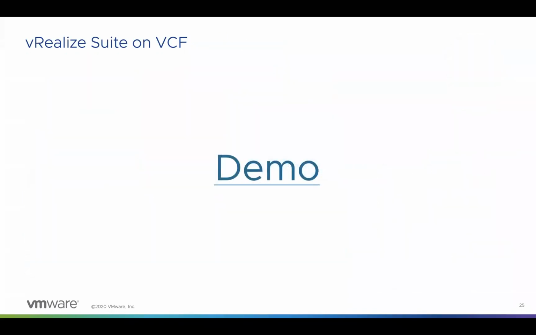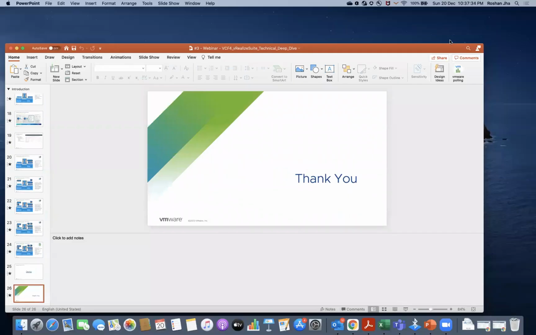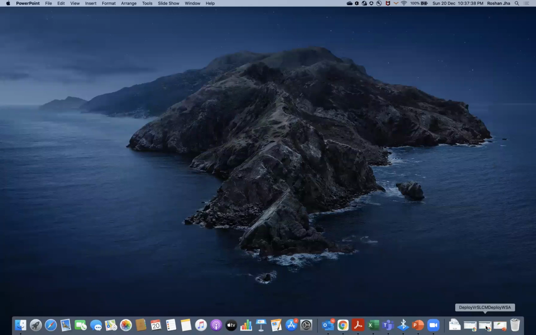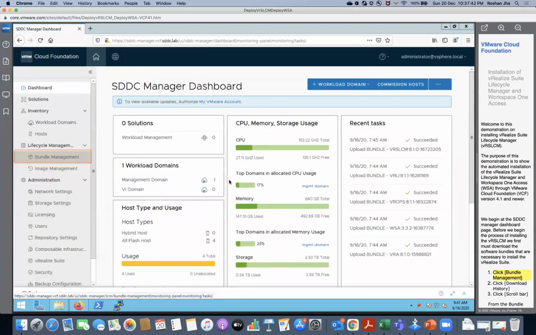Yeah, so with this, we'll jump into the demo. I'll go and have a demo. Let me minimize this. So first, in the demo, we'll go and have the first deployment of the lifecycle manager.